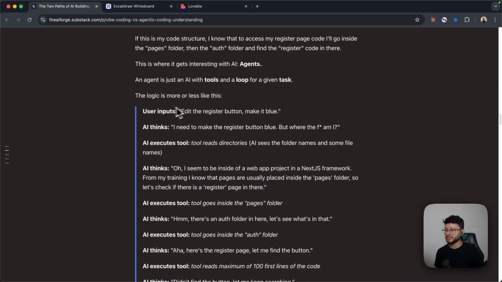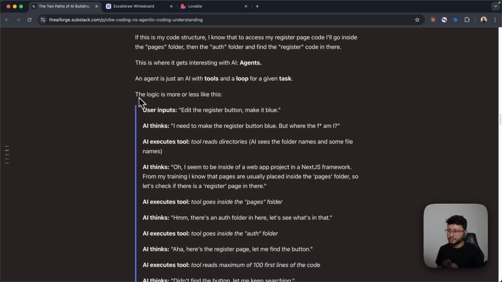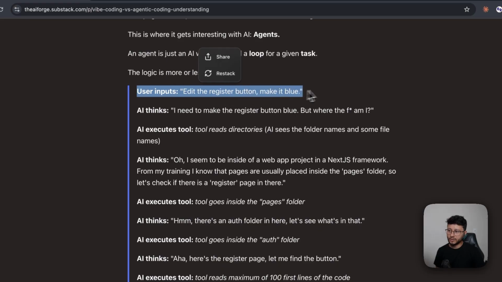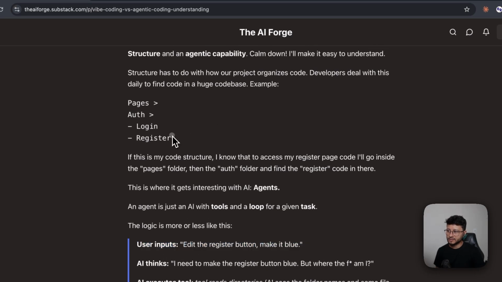But a summary of this section is really here, where I explain the logic of AI agents and how they work to provide the context needed to execute the task that you give it. So it really works like this. A user inputs "edit the register button, make it blue." And let's consider that the path is like this: you have a pages folder, inside of that pages folder you have an authentication folder, and in there you have the files called login and register.